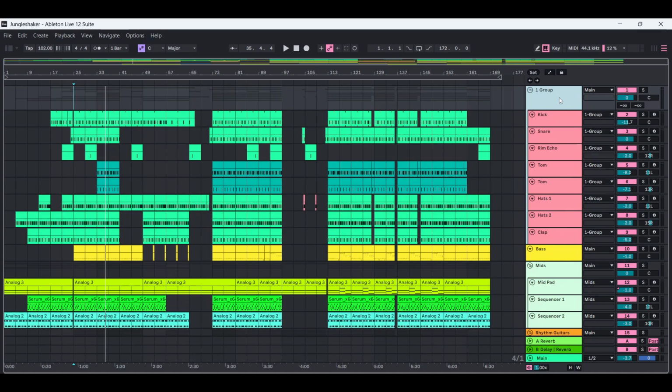So what I tend to do is put each section of the drum kit on a separate instrument channel down the side here, which you can see I've done. They're all in pinky orange or red down here. We've got a kick drum, a snare drum, a rim echo sound, which is the delayed sound you may have just heard. We've got a couple of toms, a couple of hats, and a clap. So 8 in total, and I've grouped them all, which I automatically tend to do with drum kits.